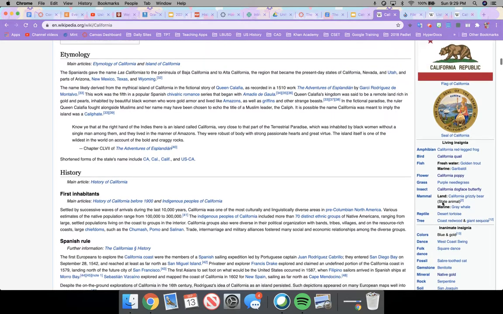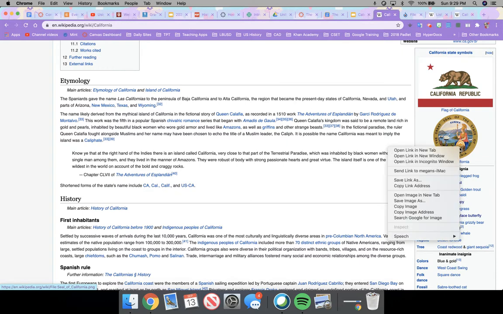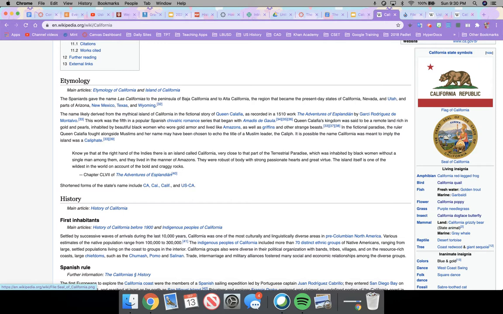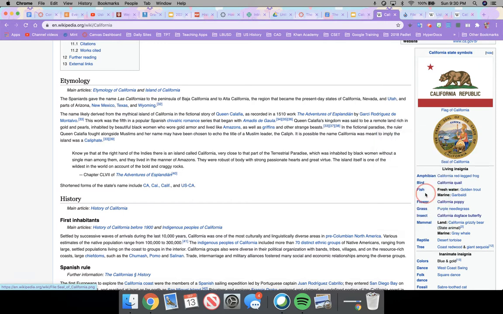Okay, so I still need the seal. It's very easy to get an image from Wikipedia. So here's the image that I want to use. All I'm going to do is hover over that picture, right click, and then copy the image. It's very simple. Again, I'm just going to right click and then copy the image.